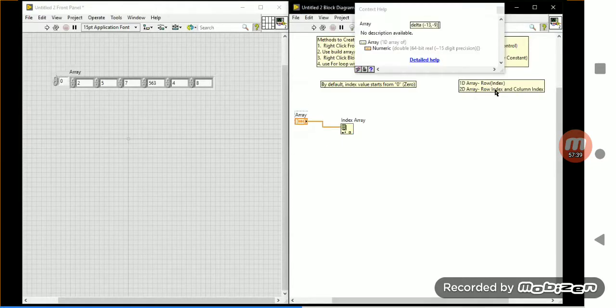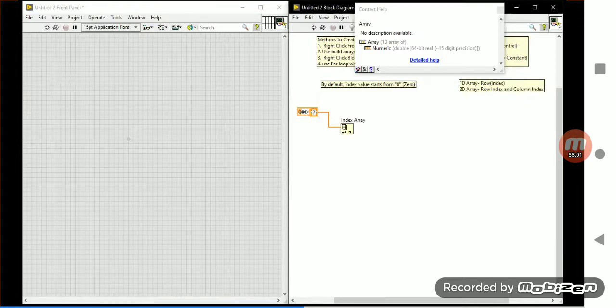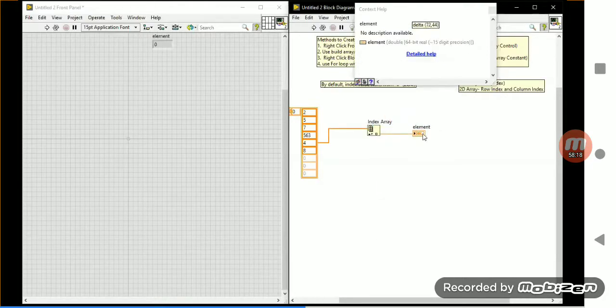Here you have a one dimension array connected, so only a row index will be available. By default, the default index value will be 0. Suppose the question considers the input array. This is the input array, and I will make it a constant. So for the index array function, the index is not wired, they will tell you. What is the output you will get in the element indicator?